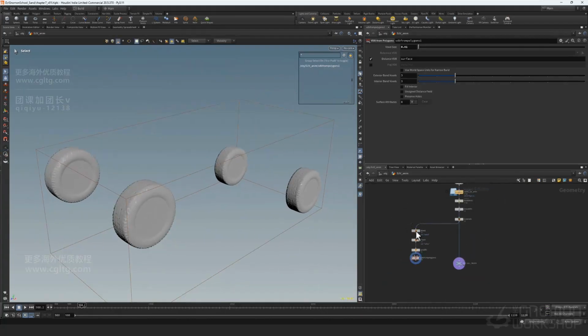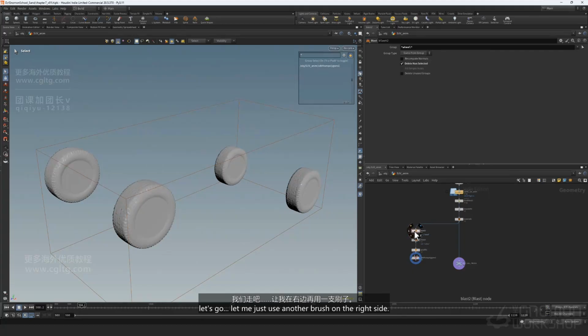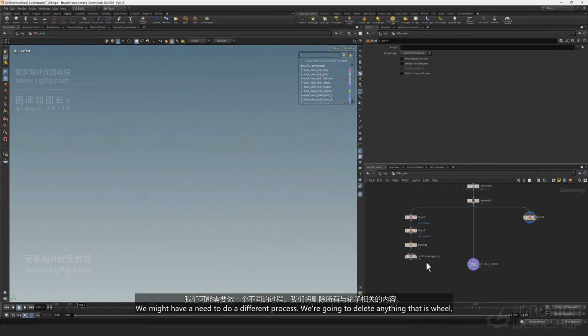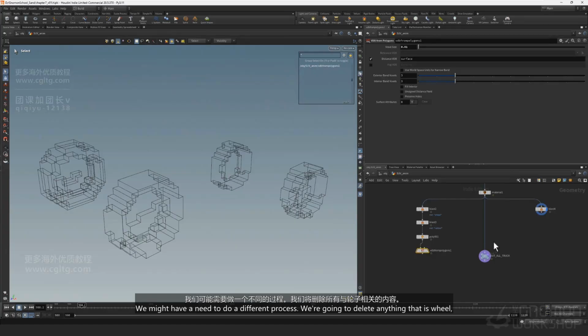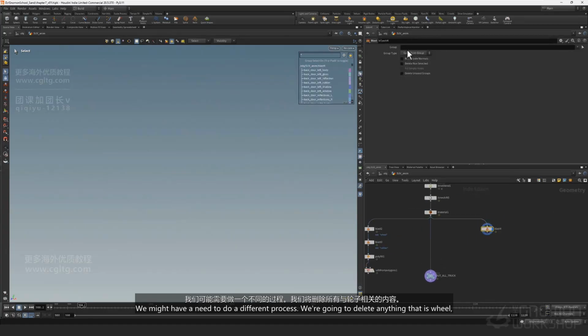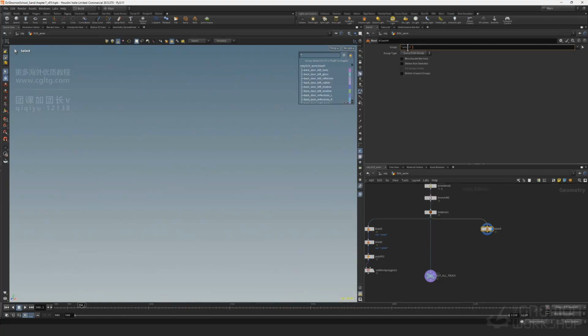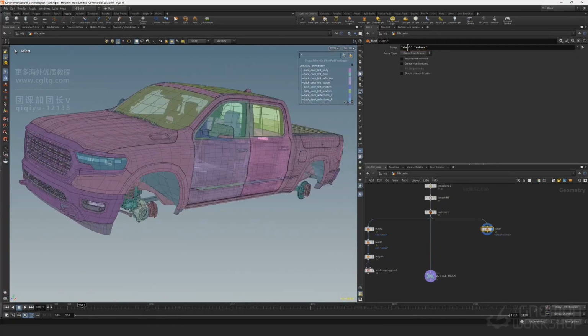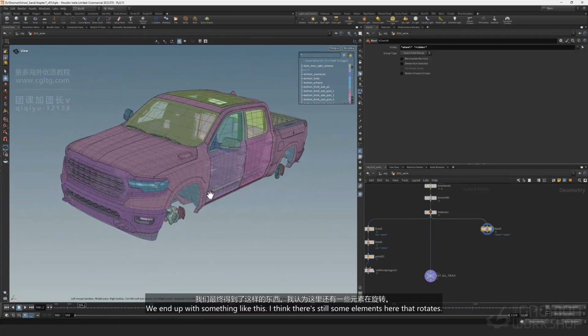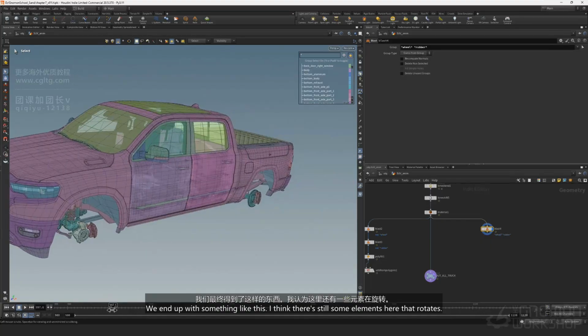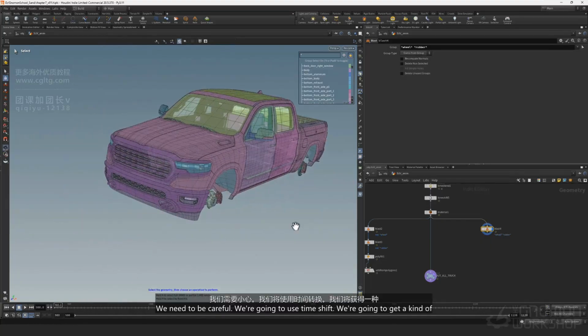Now for the body, let me just use another blast on the right side. We might have a need to do a different process. We're going to delete anything that has the word wheel, anything that has the word rubber. We end up with something like this. I think there's still some elements here that rotate. We need to be careful.